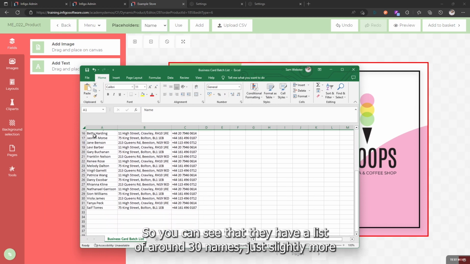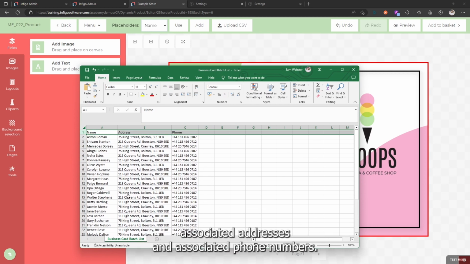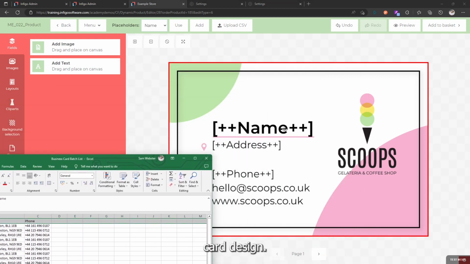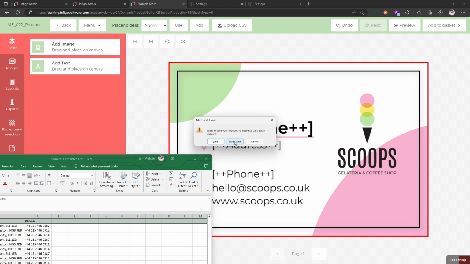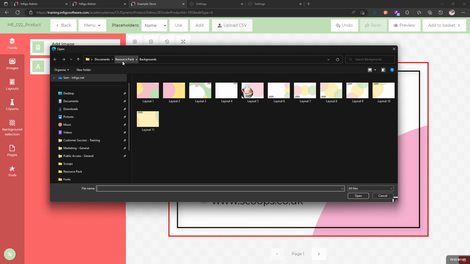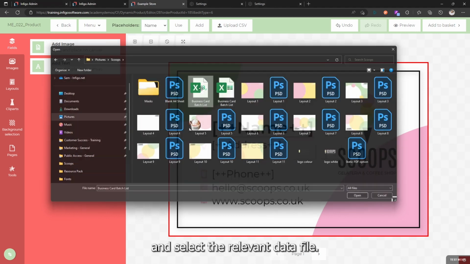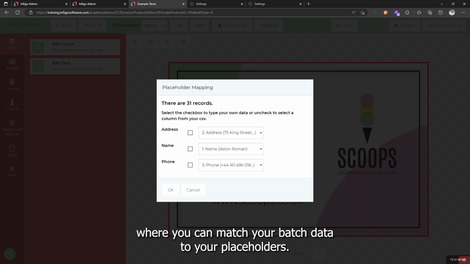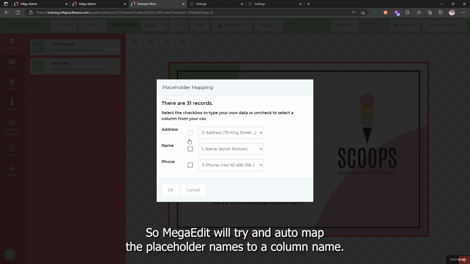So you can see that there I have a list of around 30 names, just slightly more, associated addresses, and associated phone numbers. We want to get all of this information into our business card design. So I'm going to click Upload CSV and select the relevant data file. So this will give you a pop-up where you can map your batch data to your placeholders. So MegaEdit will try and auto-map the placeholder names to a column name.